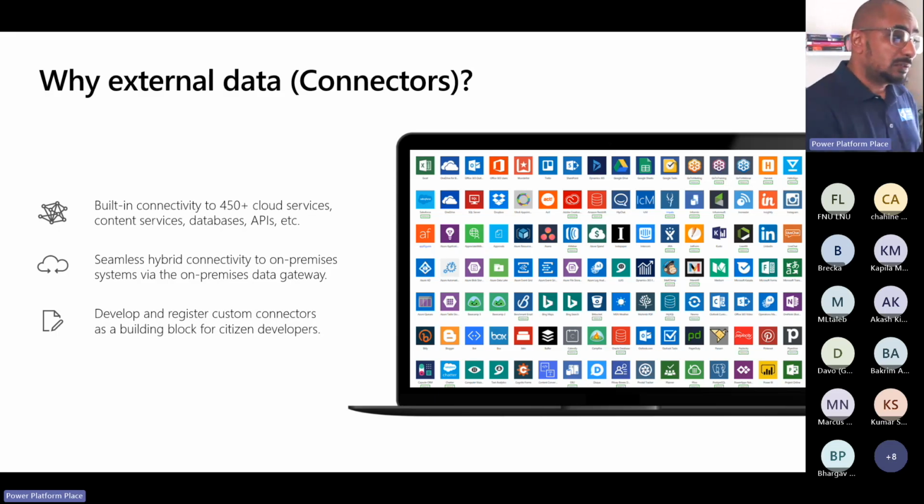So you have all these connectors that you can use, and let's say you have a system or data hosted somewhere, and you don't have a connector for it. You can build your own connector. Obviously, you will need a professional developer to do that, but it's open and resilient. You can go ahead and create your own custom connector. All right, next slide.